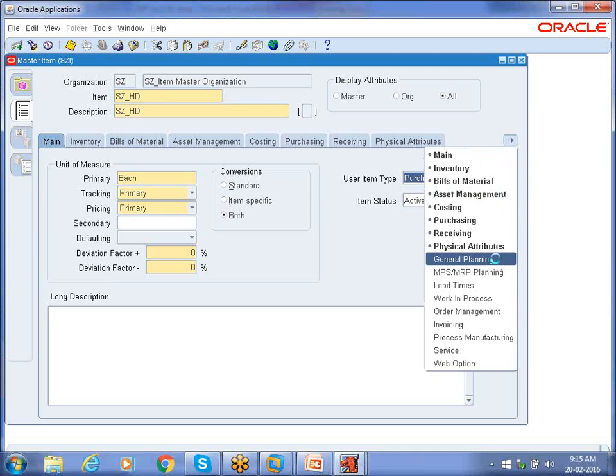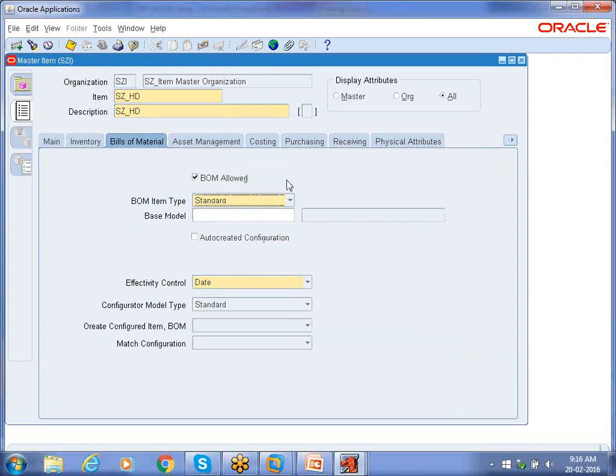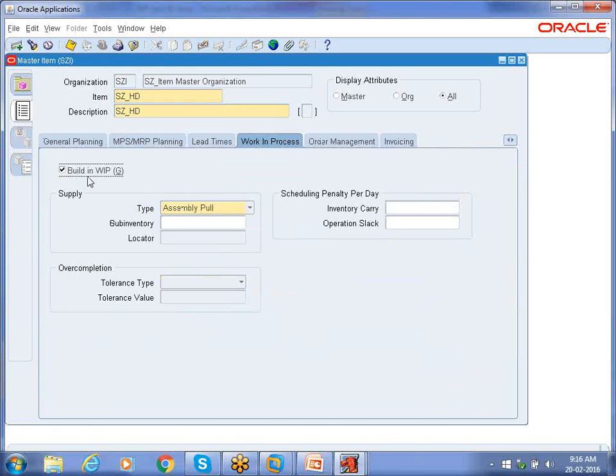And under general planning, it is what? Buy item. And also under bills of material, you have to enable BOM allowed, and under work in process, you have to enable build in WIP. Item origin is different. The first item I defined as a make item. Item origin is nothing but make or buy. So this item is defined as a buy item. But I am going to use both in production.